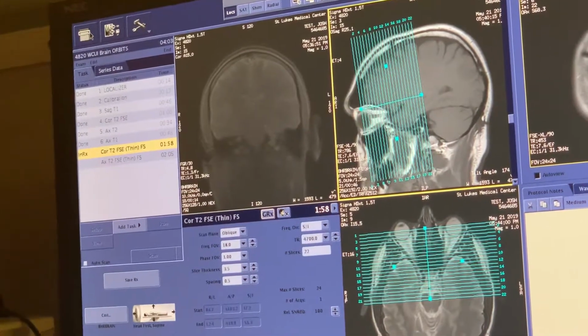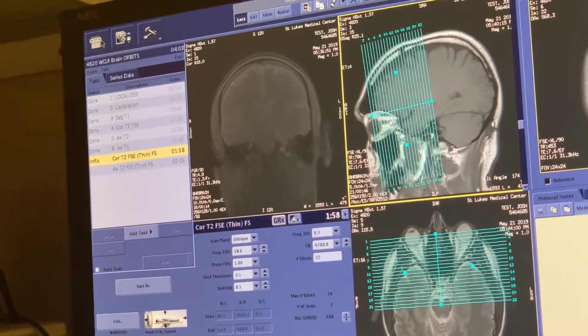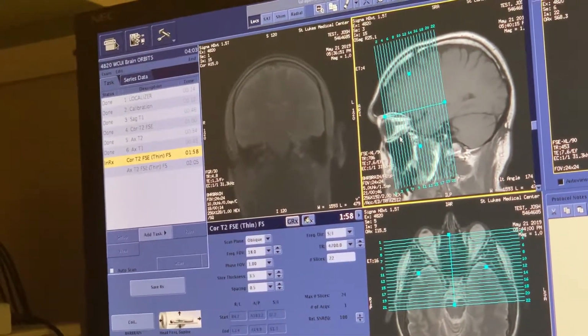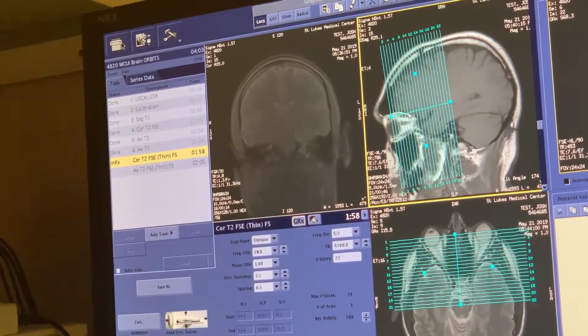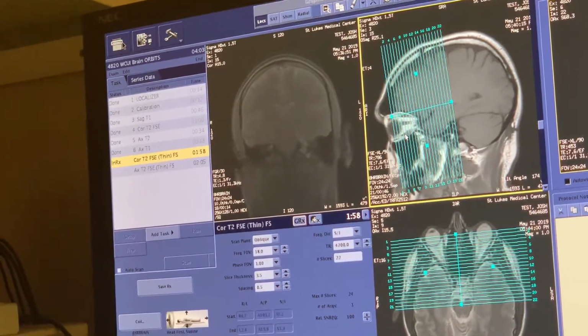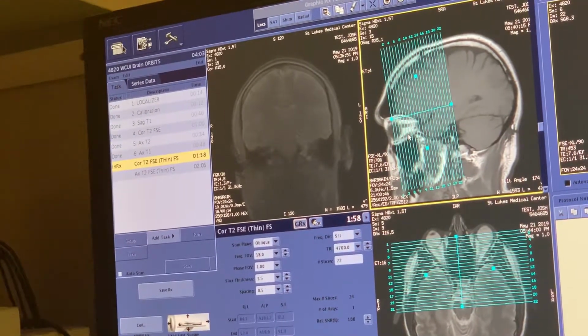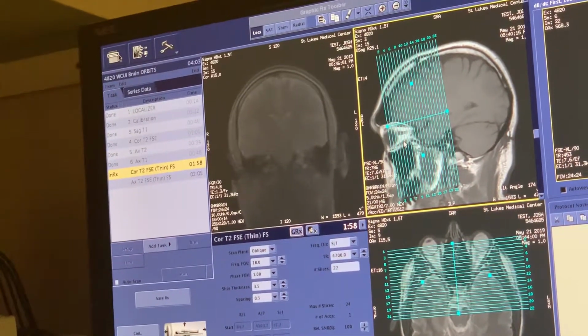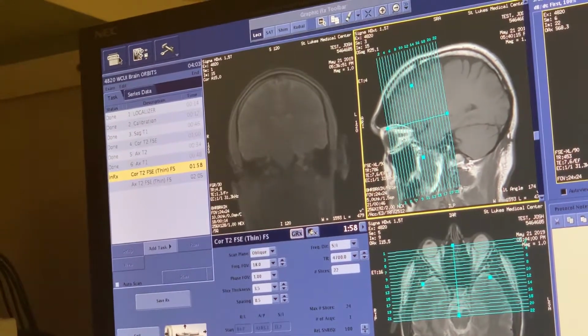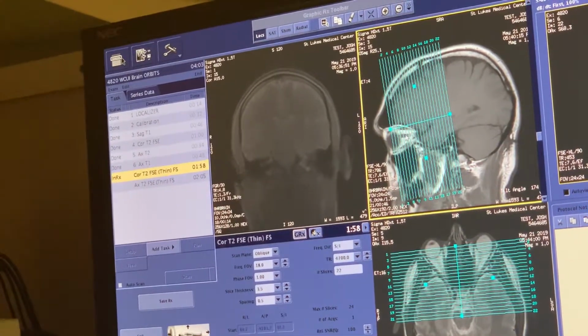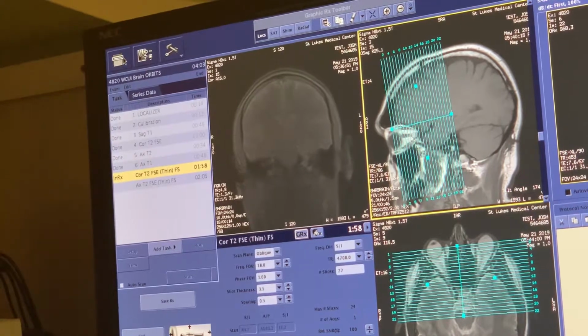Here in the orbit you essentially have bright signal, which is the fat, and you have three bands. You have this band here, this band here, and this band here. The top band is the superior rectus muscle. The bottom band is the inferior rectus muscle. The rectus muscle is the muscle that allows you to turn your eyeball and look at different things. The middle one is the optic nerve. So this little guy right there, coming out there, is the optic nerve.